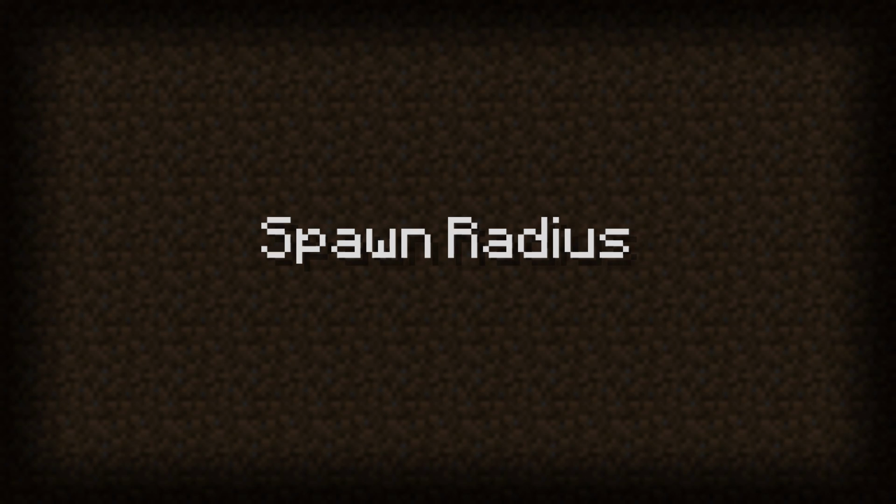Spawn radius. Every player has, let's say, a spawn bubble around them. This bubble has a 128 block radius from the player to the edge. Any mobs outside of this bubble instantly despawn.